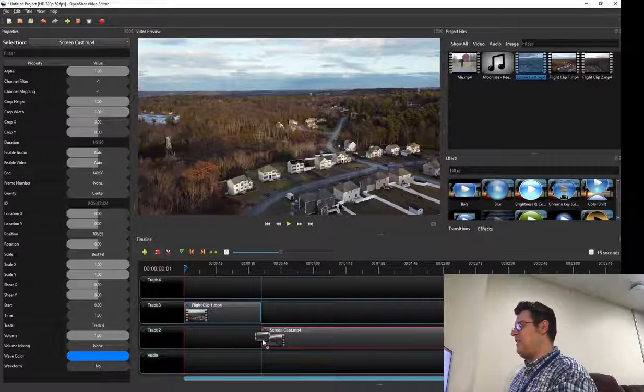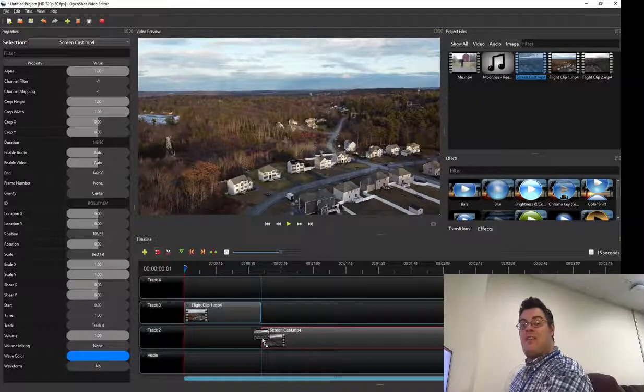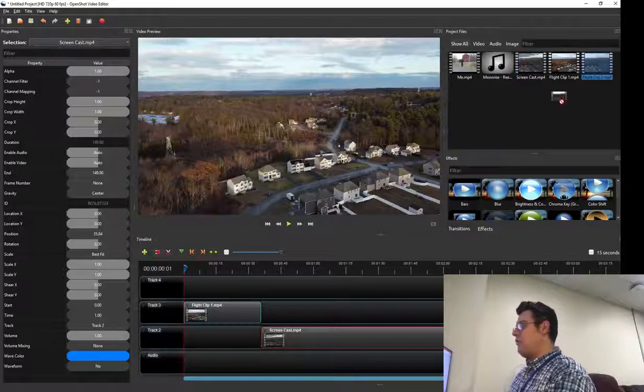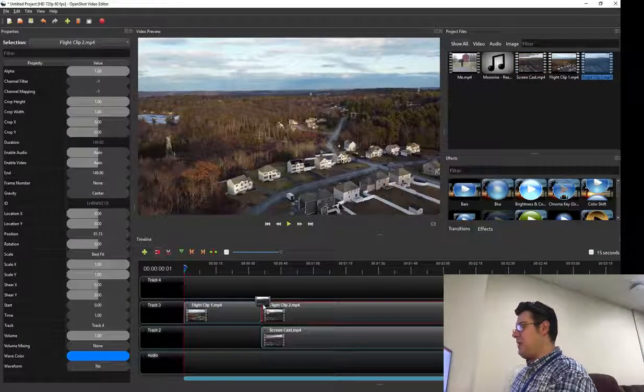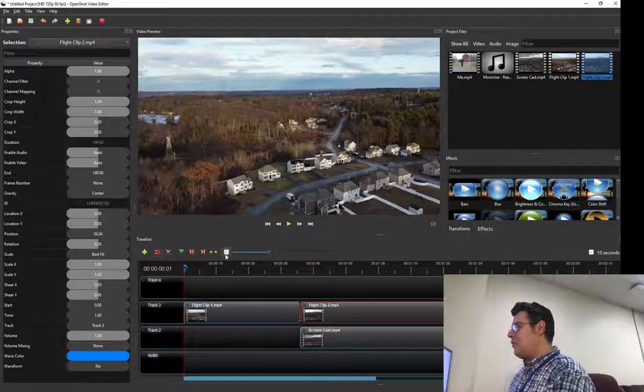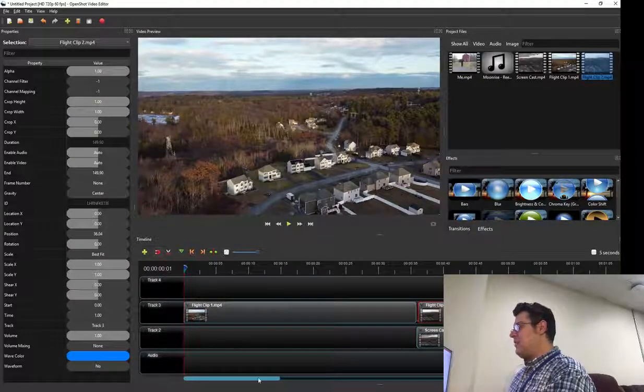I'm going to bring this down and notice, because I have that magnet tool on, it kind of locks to the one above and even creates a nice little reference line. I'm going to bring flight clip 2, put that right behind flight clip 1, and you'll see why we have these broken down.